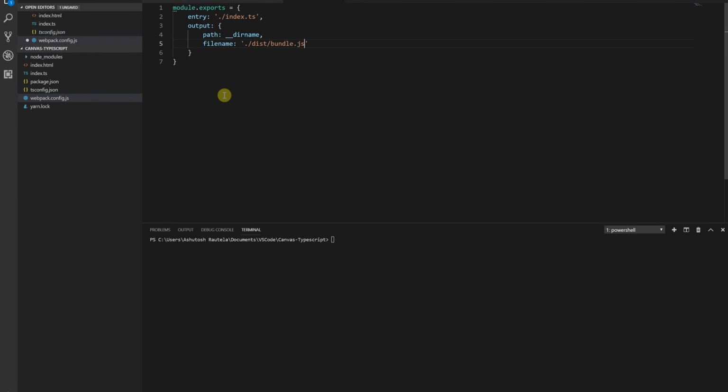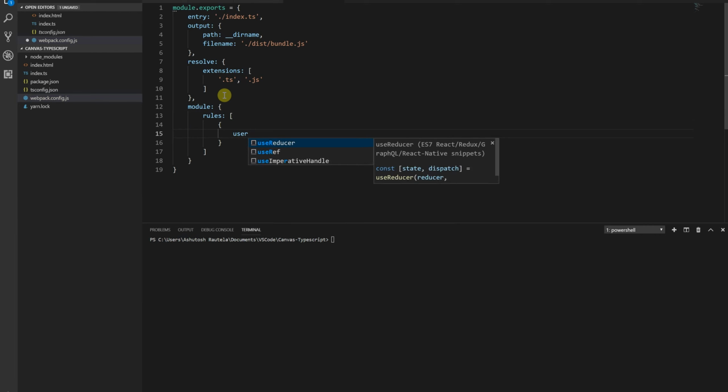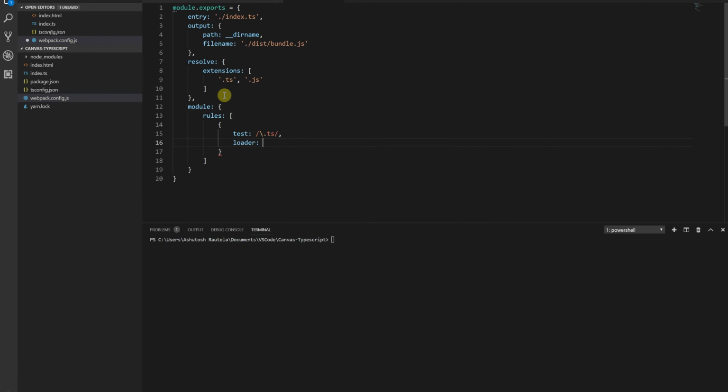Yeah, cool. Okay, so now we need to actually resolve our extensions. So the extensions is gonna be an array of all the extension types. So the first extension is gonna be TypeScript, then the JavaScript. Now let's prepare for loaders. Cool. So let's define the rules. My first loader object is gonna test for the extension of TypeScript, and the loader that I'm gonna use would be ts-loader. Cool. So my configuration file is now ready.